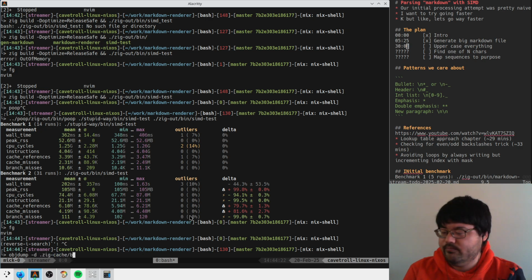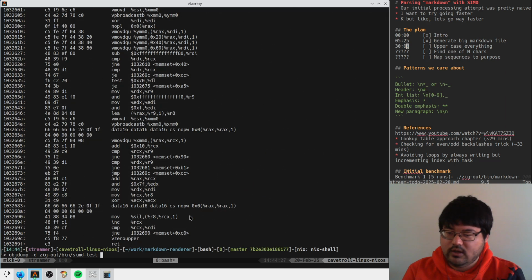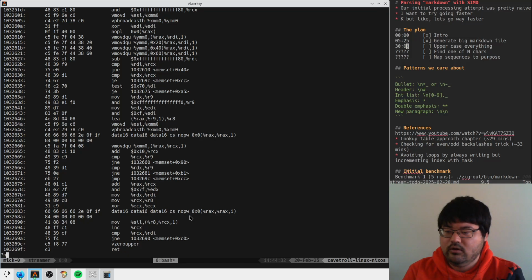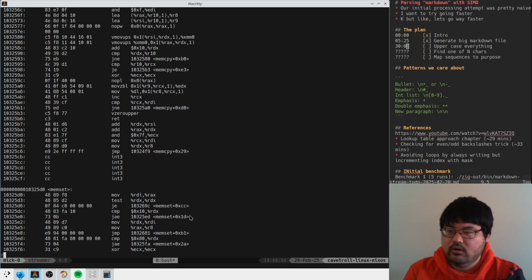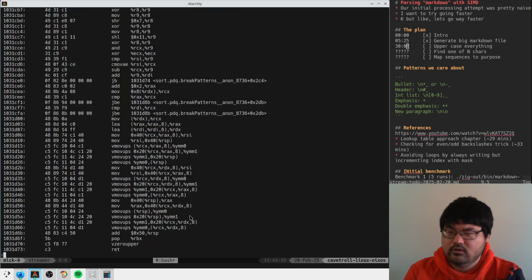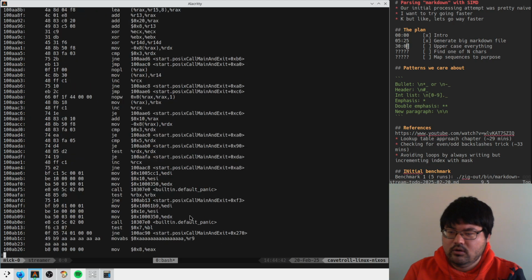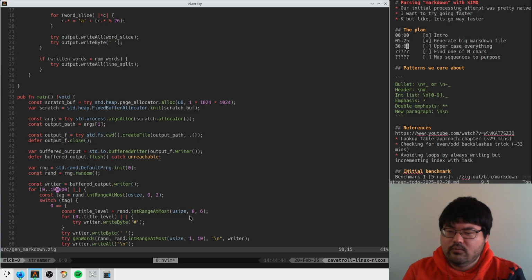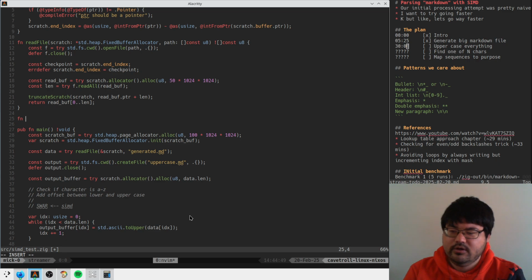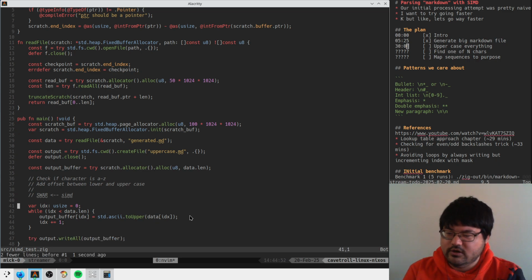So can we look at zig out? Zig out bin SIMD test. And I guess we're looking for main, probably. Where? What is happening? What is happening? Can we put this in a function? Oh, I don't really want to compile it again. So, I guess we should.